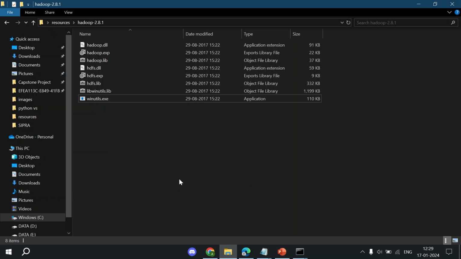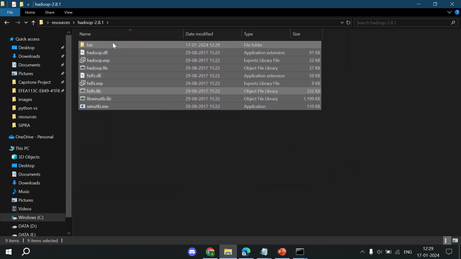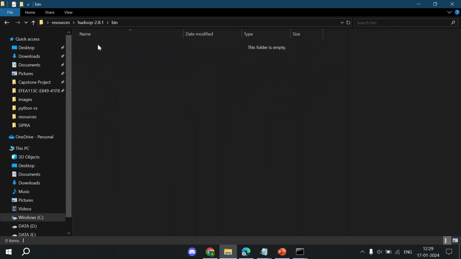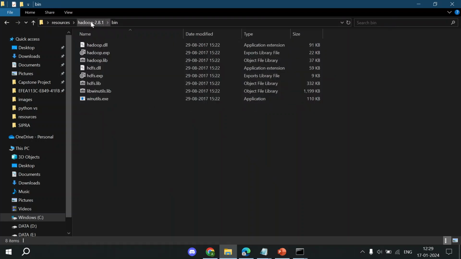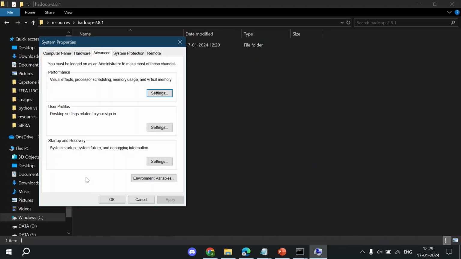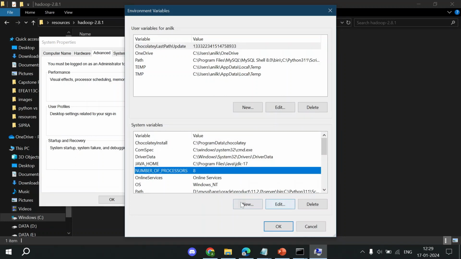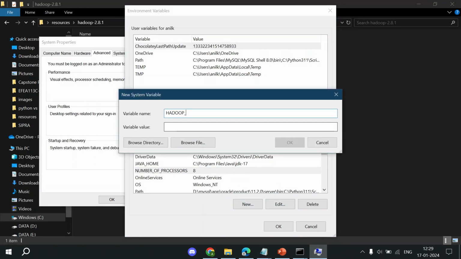For this to work, we have to create a new folder called bin and then cut all the files and paste them in the bin folder. Then go back out of the bin folder, copy the path of this without bin, and then open the environment variables. Click on environment variables. Over here in the system variables, we have to click on new and then use Hadoop home as the variable name. The variable value must be the root directory of the Hadoop 2.8.1 winutils.